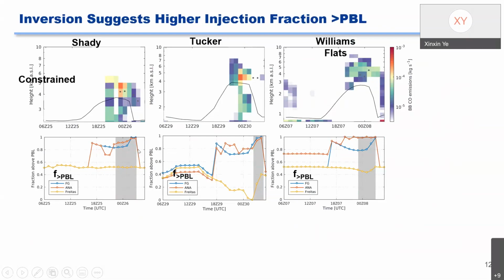We can see that for all of the three cases, after the inversion, the injected fraction of the emission gets much higher than the default values, which means that the default setup of the FIREX scheme would be unrealistic for most cases that show injected plume above the PBL.